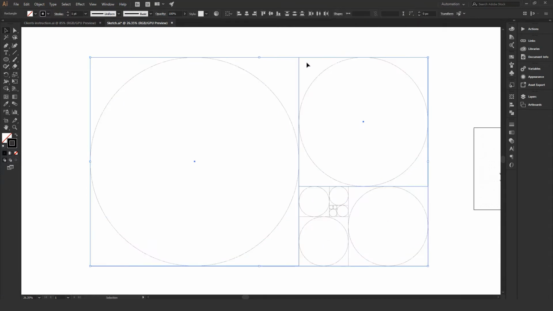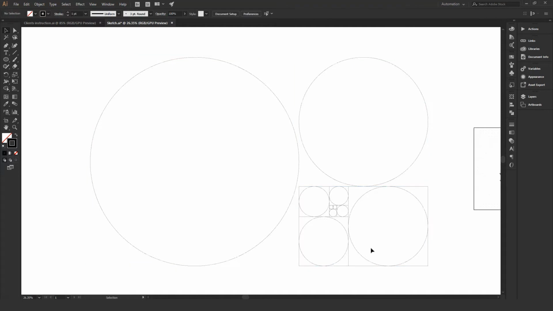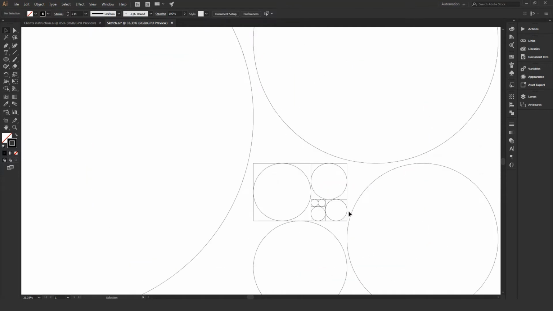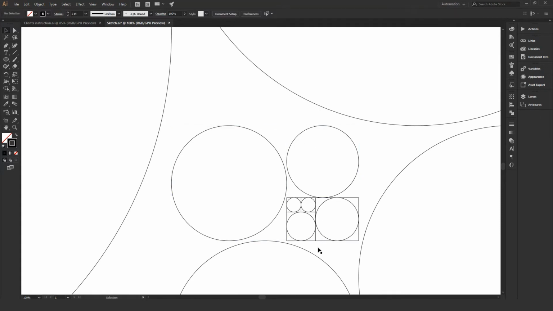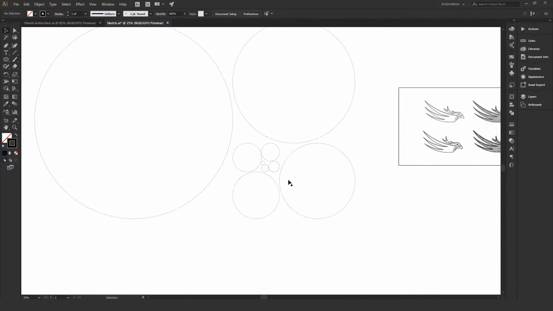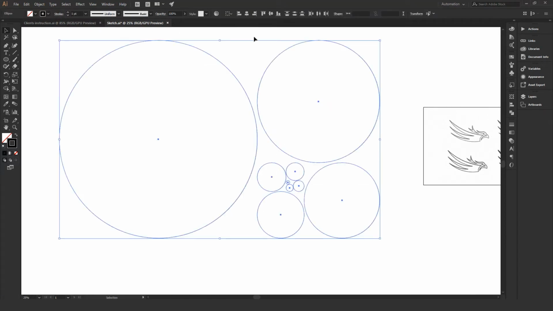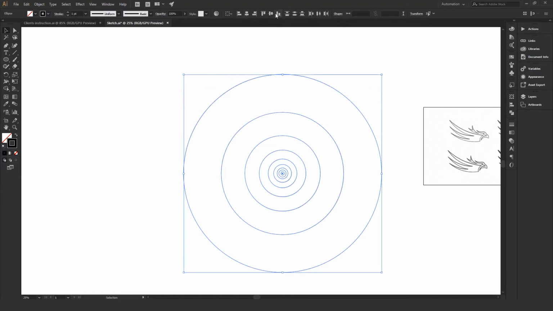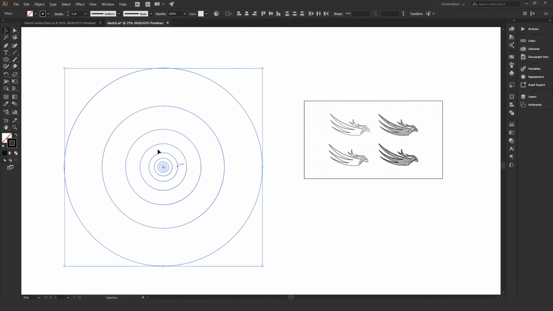Now I'm going to remove all the rectangles. I don't need rectangles, I only need these circles. So remove all these rectangles. Zoom in over here. You can see these 2 circles are the same, so I remove one of these. Zoom out, select all the circles and align them horizontally and vertically. Now our golden ratio circles are created.